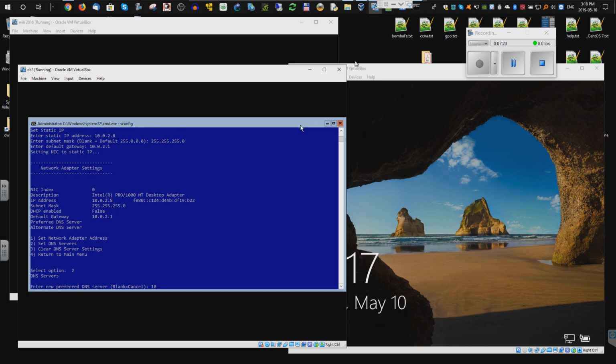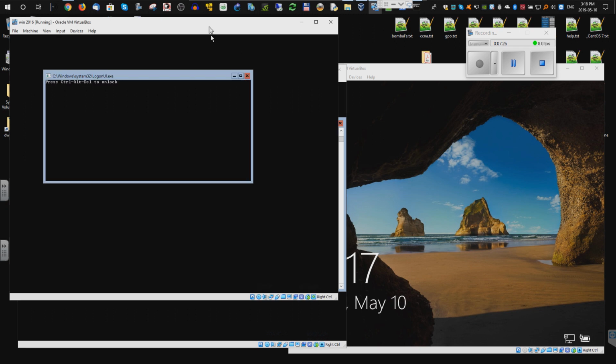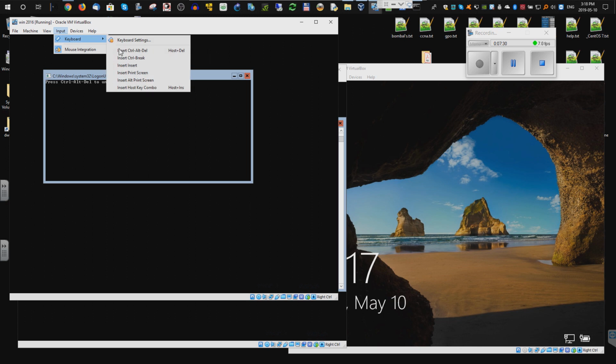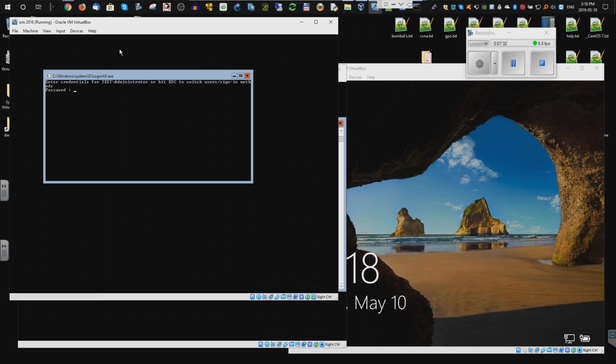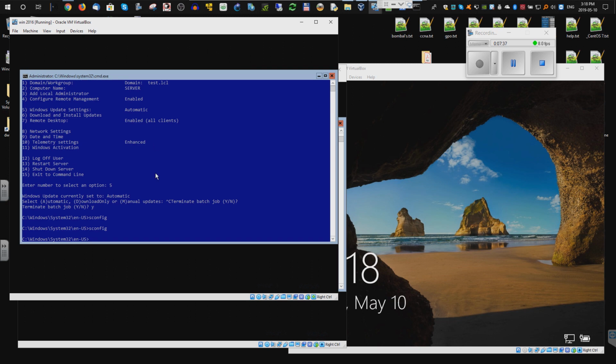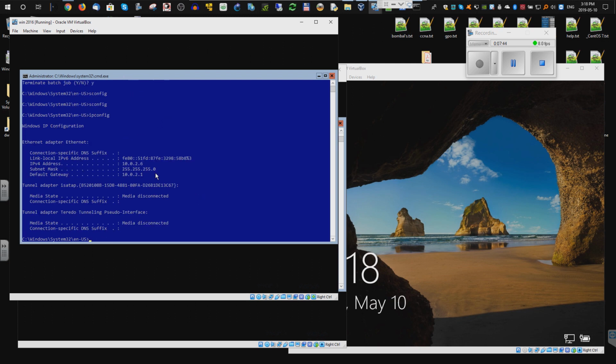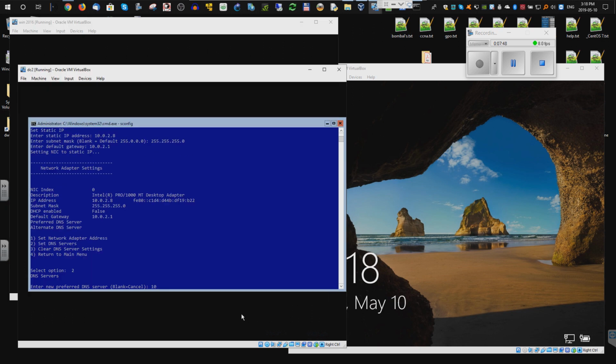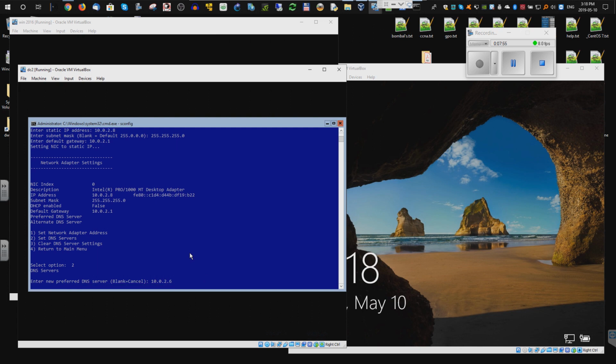Well, let's see its IP address actually, because I don't remember it. And maybe it's not 1. Keyboard, insert Control, Delete. So welcome1. Okay, and let's do ipconfig here. And 10.0.2.6 actually is this IP address. It's okay, doesn't matter. It's static, so it's fine. So 10.0.2.6, because that would be my primary, secondary domain controller.